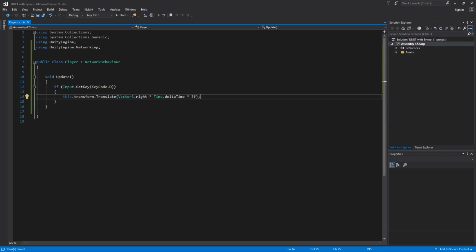So here, long story short, we're basically checking if the player is holding down the key D on their keyboard. If he or she is, then we are going to be moving the player object to the right by 3 units per second. So it's very easy. This would work perfectly fine in any single player game. In fact, it will work in this game too.